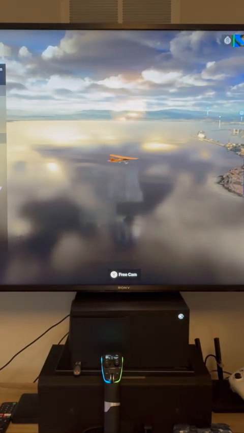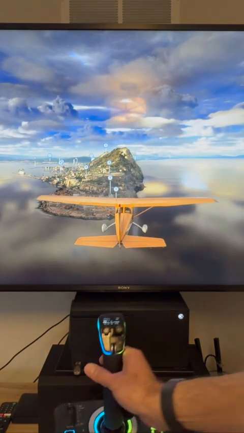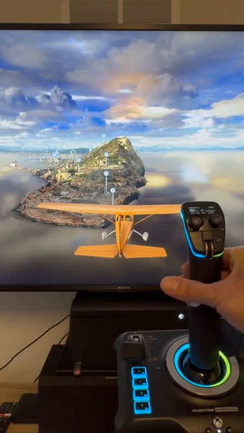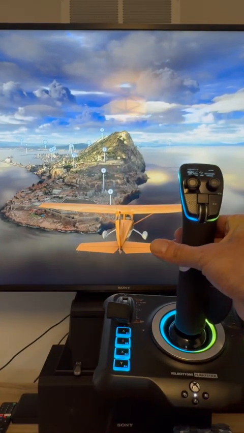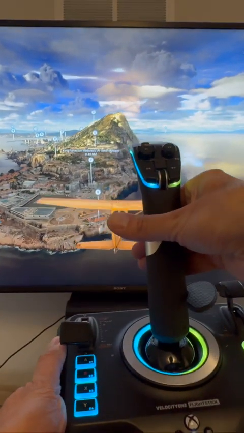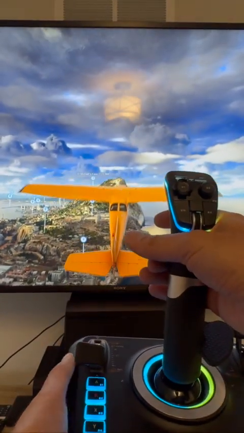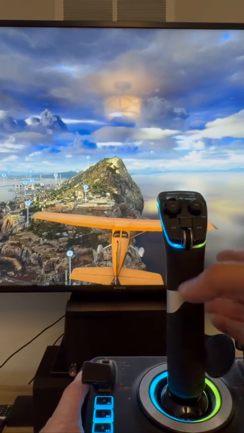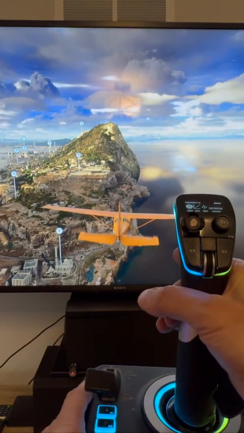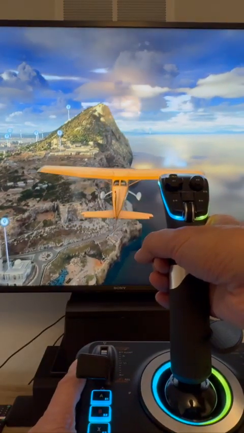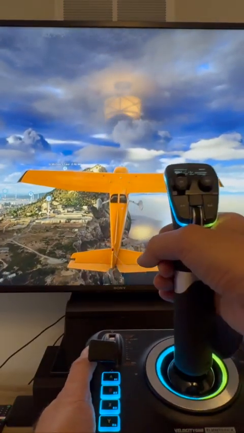Okay, so that is actually the final video I do for the flight simulator right now. I have this amazing VelocityOne flight stick, and I want to show you something. It's inverted, which means if I pull up, which you usually would do to pull the plane up, it actually goes down, and if I push it down, it actually goes up.